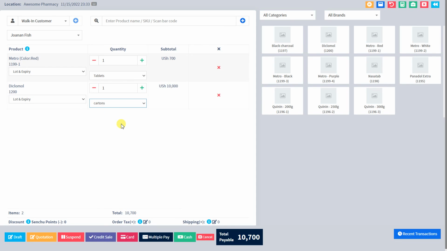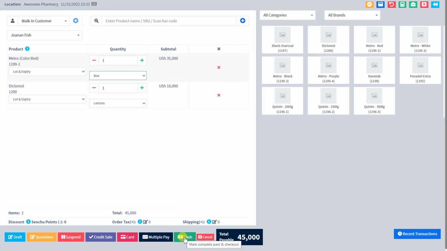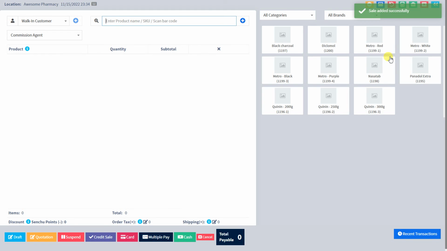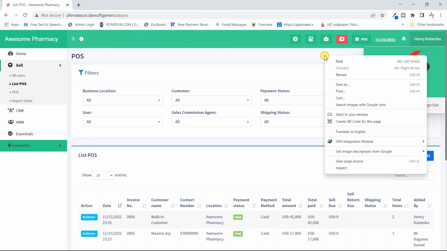Let me see if I increase this. Okay, we still have, let me sell a carton. We only have one. Okay, then I'll just sell a box. So maybe they've paid by cash, so I'll just quickly set this sale. So this is Henry's sale that he has entered, but there was a commission agent also as part of it. I'll exit the full screen and then get out of here.